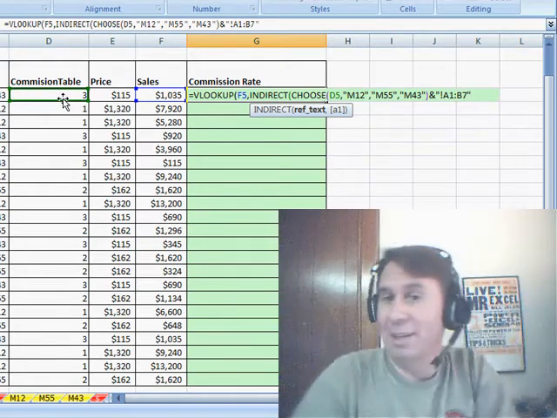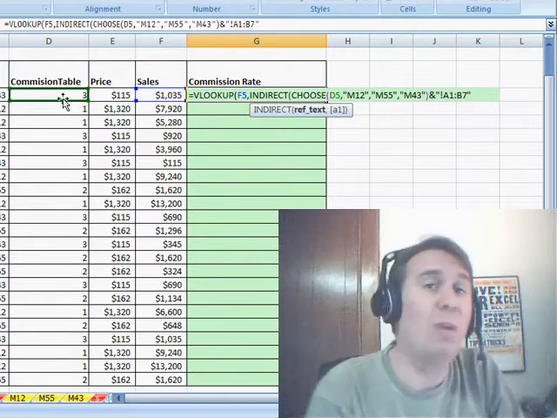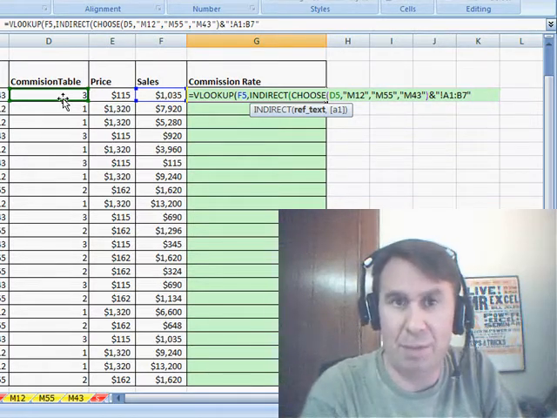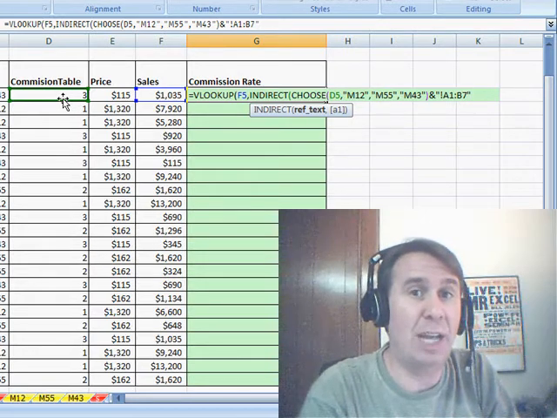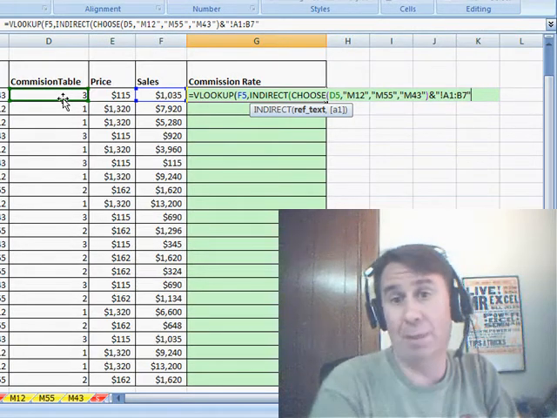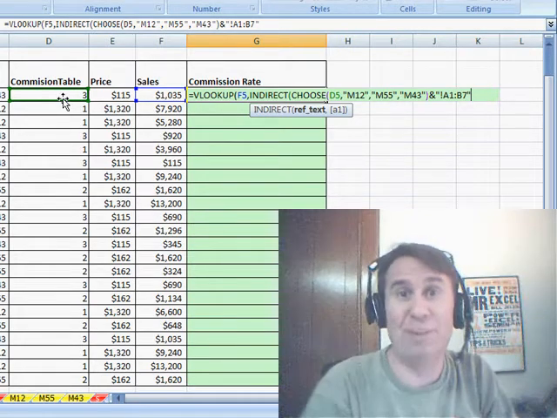All right, now notice this. I'm not putting dollar signs in there. I'm going to copy this formula down. The one problem, most of the time it's a problem with INDIRECT, is that as I copy that down, the reference doesn't change like it normally would. But in this case, it's actually to our advantage. As I copy this down, the reference isn't going to change.